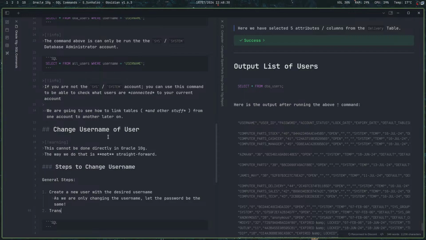And then transfer all the schema, tables, permissions, everything to the newly created user.